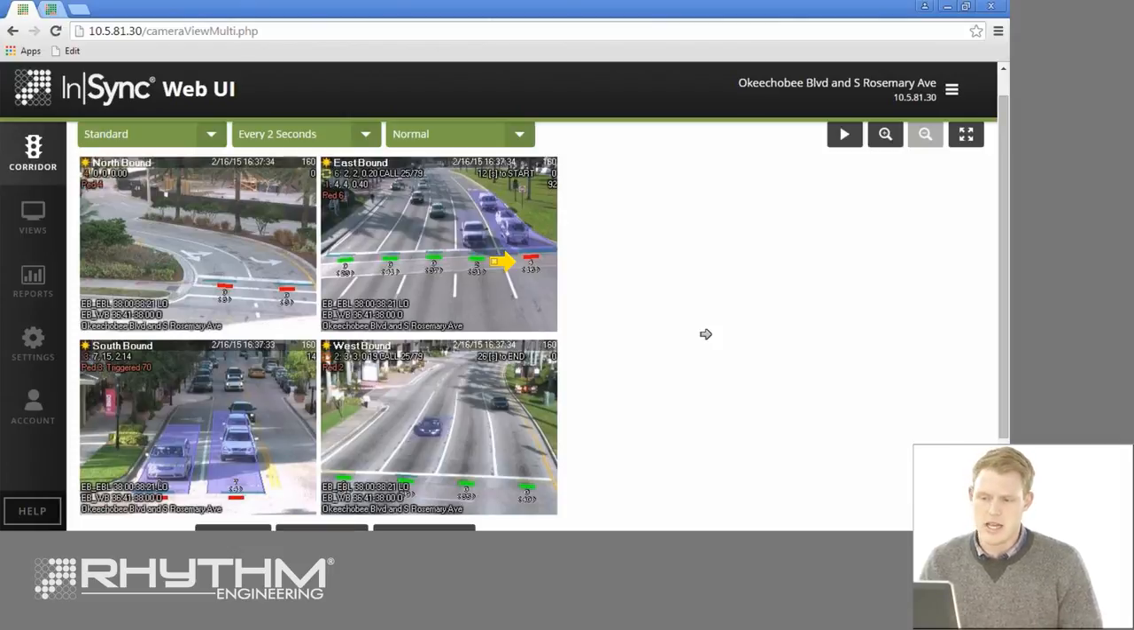The reason it doesn't have to be 100% accurate is that InSync actually recomputes those values every second. So as cars are dissipating, InSync can autocorrect those queues automatically, and it can adjust them second by second. I think in general, we do prefer it to be a little bit more conservative, and we would rather it overestimate vehicles than underestimate.